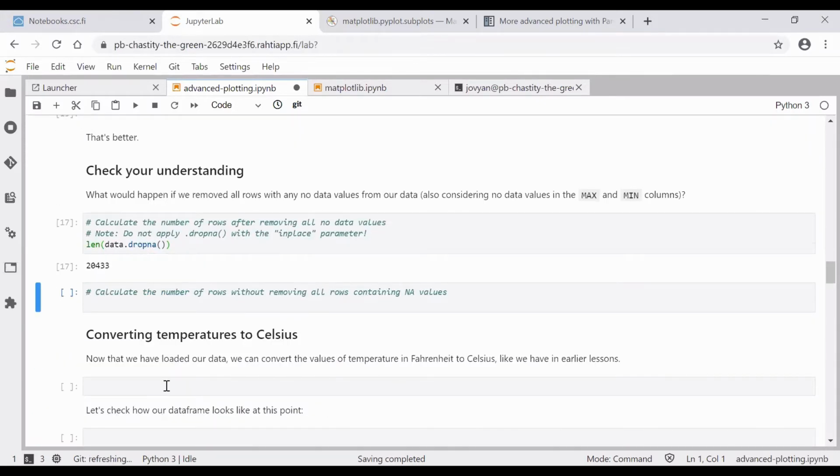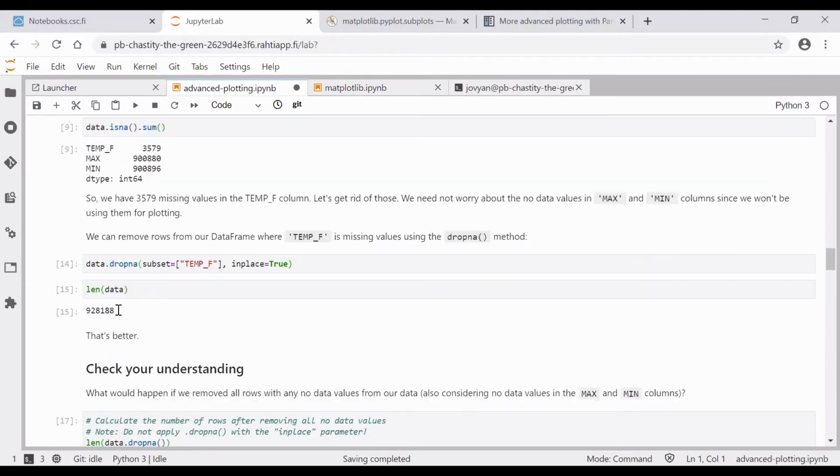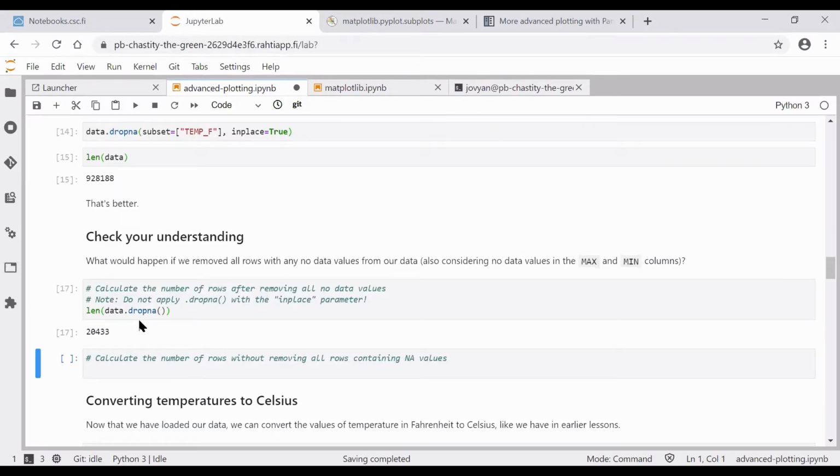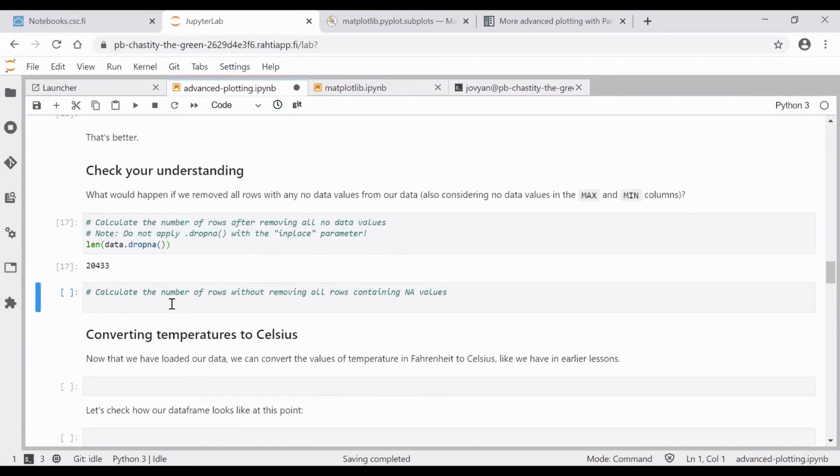So in this case, we don't want to do this because then we will lose most of the data, and eventually we will be plotting the temperature Fahrenheit data. So this is something to pay attention to. You might have done this in the exercise instead of, I think you were asked to drop no data values only based on information in one column. So maybe you want to go and check your solutions there.